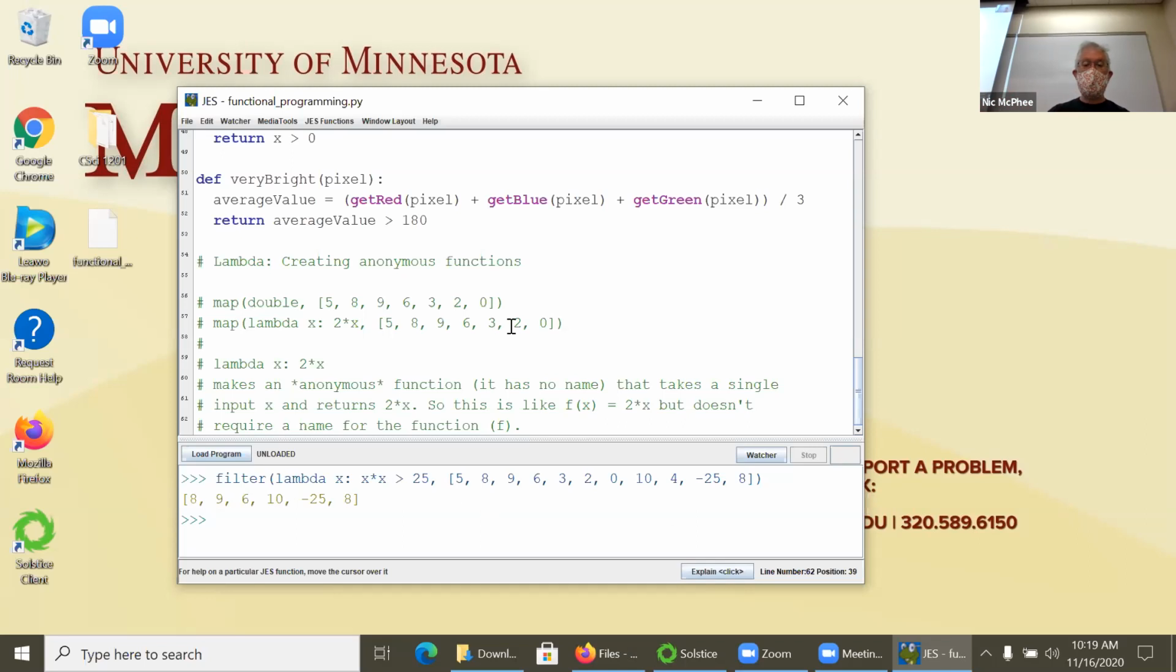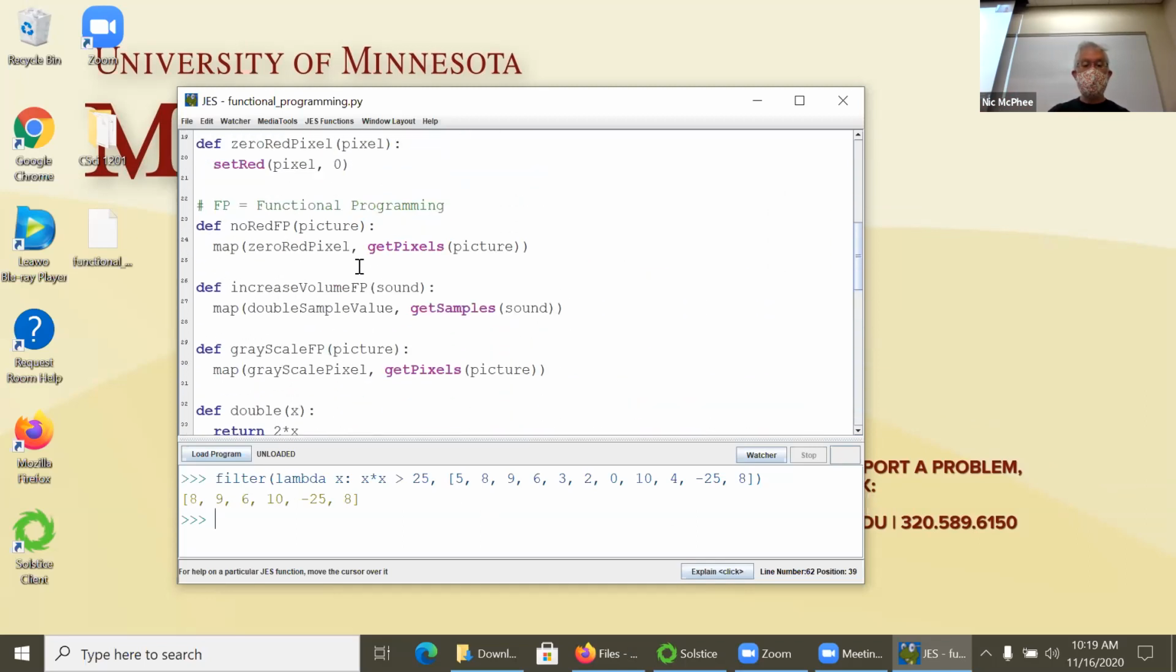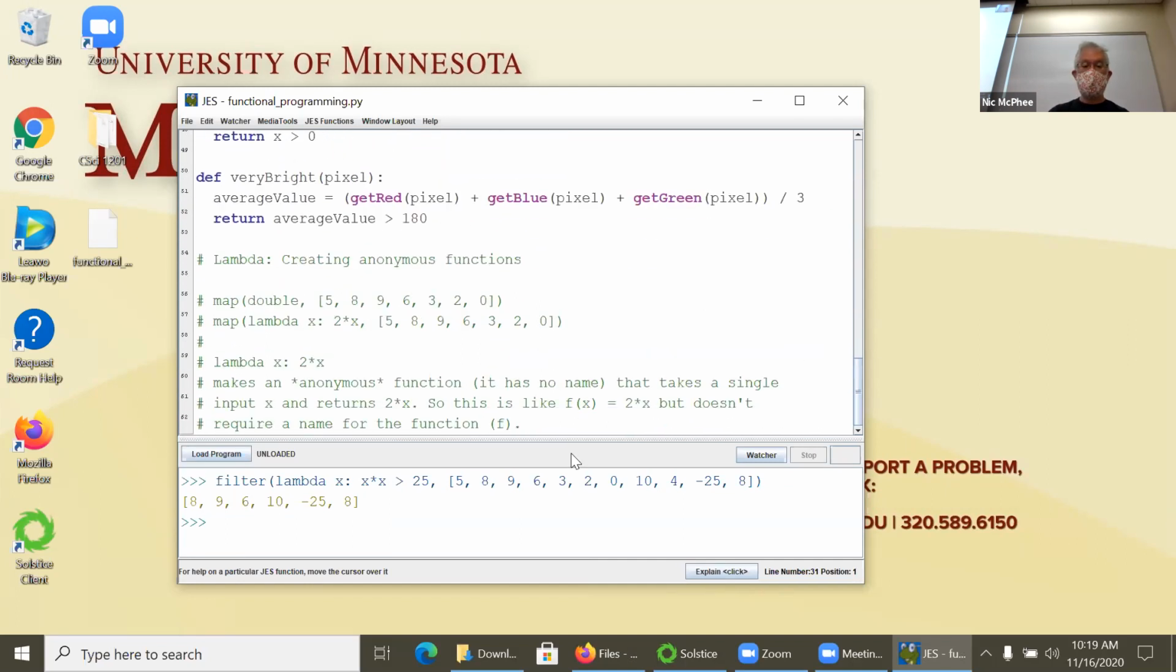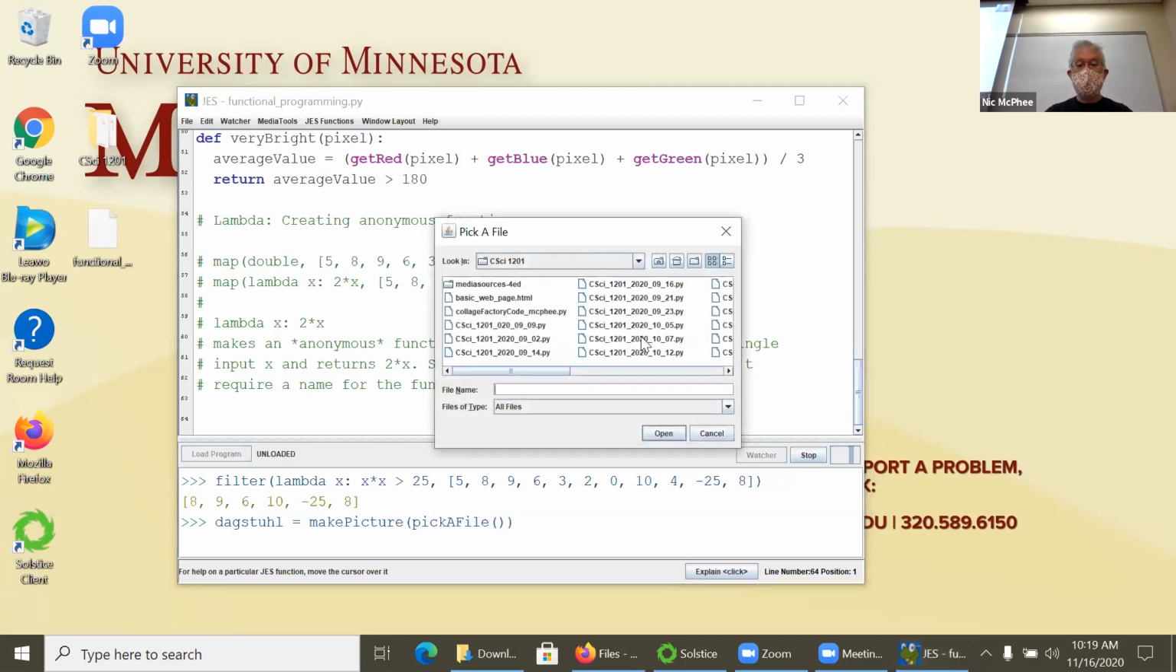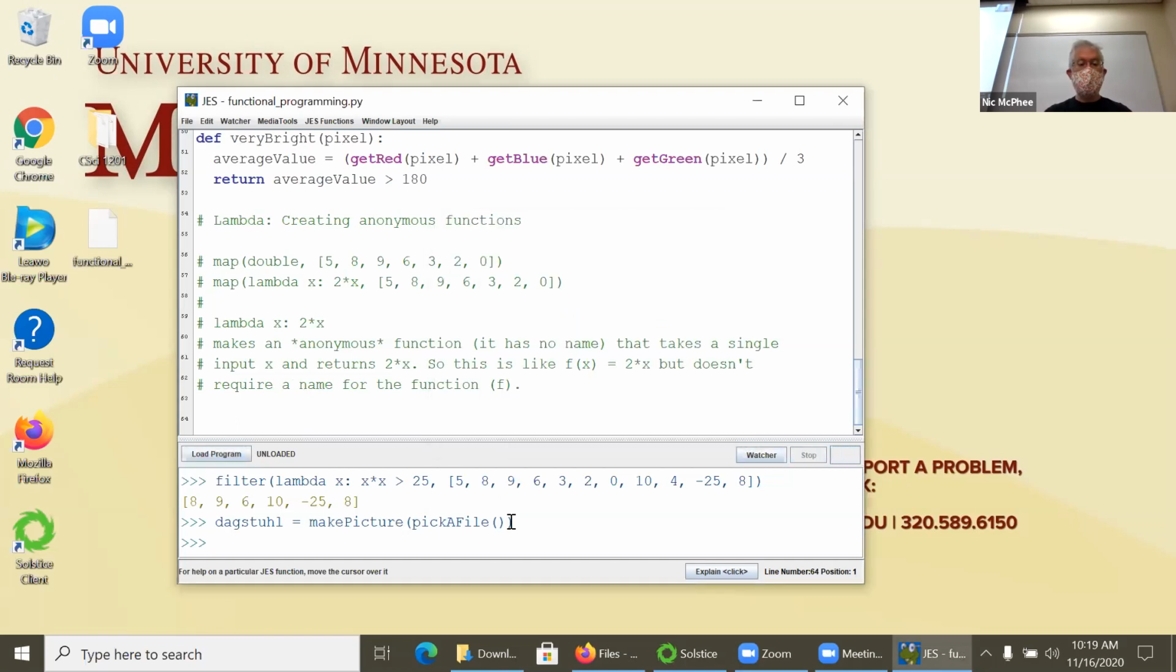And you could do everything that I did up here with these guys with lambdas. If you didn't want to actually define zero red pixel, we could do dog stew, make picture, pick a file. And then we could map. Oh, this is going to return a whole bunch of nuns again. That's going to be bad. So, okay, it's 20 after. I'm going to let it go because I don't want to get caught up in fighting the computer. But instead of set pixel to 0 or red to 0, we could use a lambda to do that. And then we wouldn't have to have made that little function.